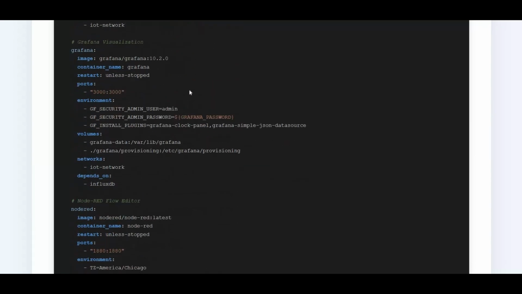Now, Grafana comes next. And notice the dependency on InfluxDB. This ensures the visualization layer never starts before the data layer is available. And the provisioning volume is critical. Dashboards and data sources are treated as code. So if this gateway is rebuilt, the dashboards come back automatically. That's how we avoid handcrafted dashboards drifting over time.